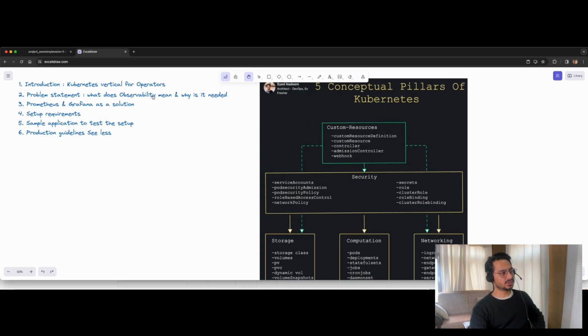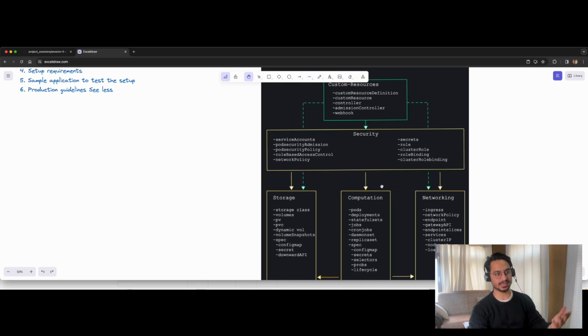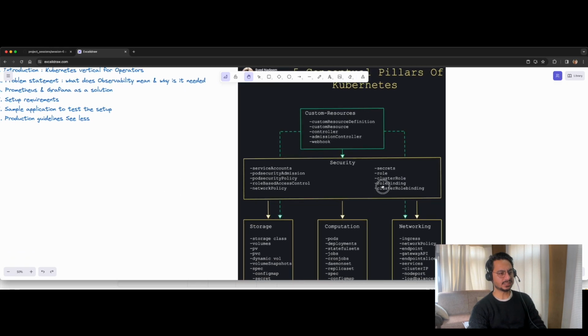All of the observability related tools like Prometheus, Grafana, and all of that stack fall into custom resources. You have to install them to make them work with your native cluster. When you set up a cluster, they don't come by default. All right. And now, why do we need them in the first place?